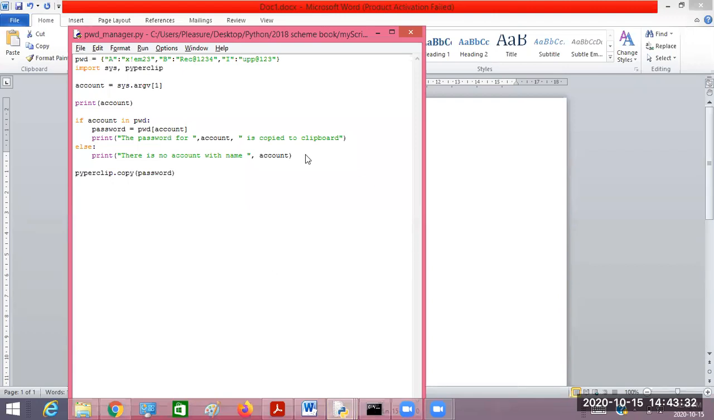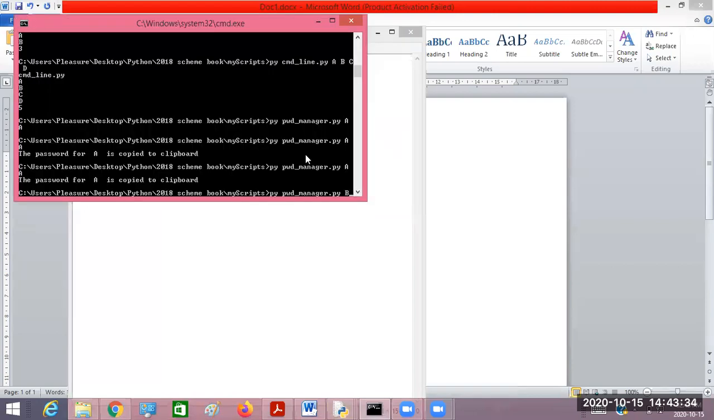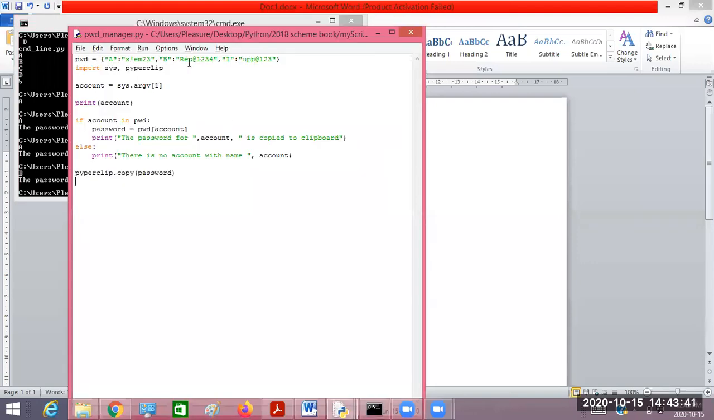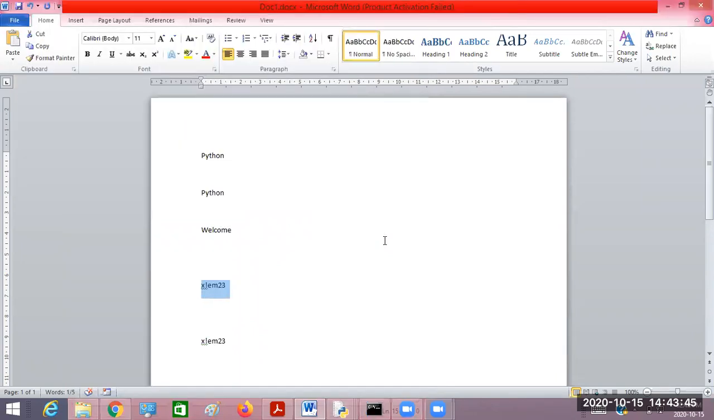Similarly, see here now. Suppose I execute for B. Now look here: the password for B is copied to clipboard. What is the password for B here? Capital letters REC at 1234. Now just paste it here. Now what I'm getting here is REC at 1234.